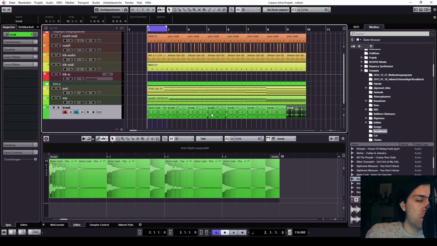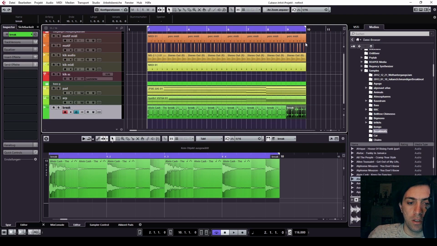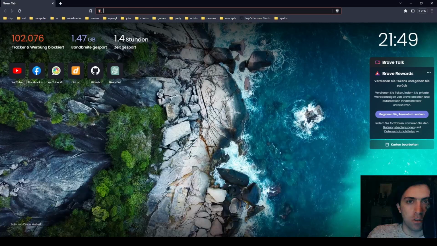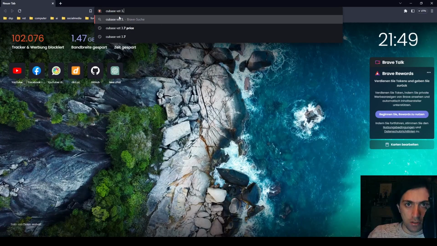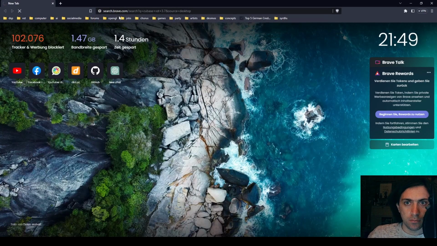Bitwig has this nice feature that you can just drag them out, and then it will reference the same loop at different places. Actually, Cubase had that as well, but it was long ago in Cubase VST 3.7, which is a really old DAW. Cubase VST 3.7. Let's look at it.